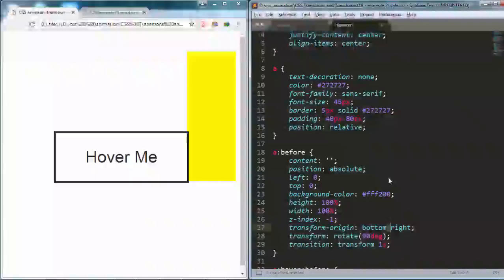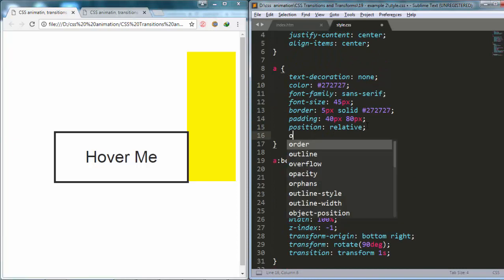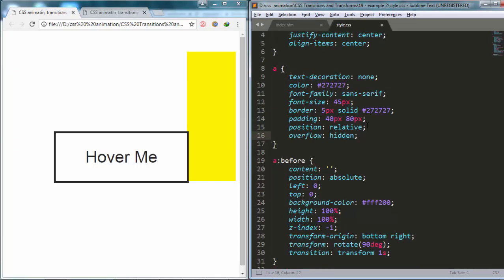Now, let's go to our CSS and add overflow hidden again. And now, when I hover over the link, you can see we have the same effect as before, but this time the rotation is centered on the bottom right corner, not the bottom left.